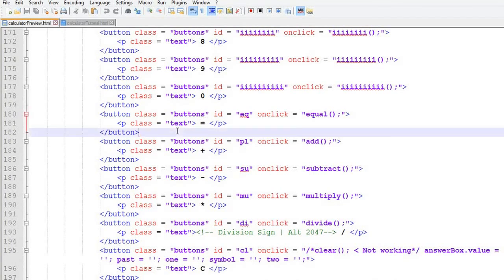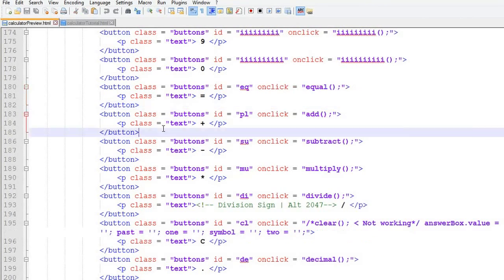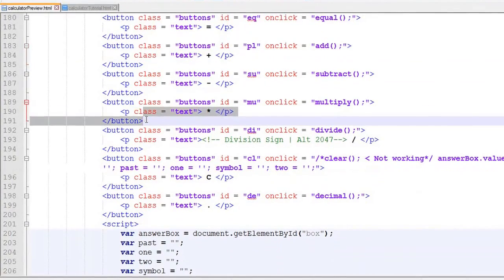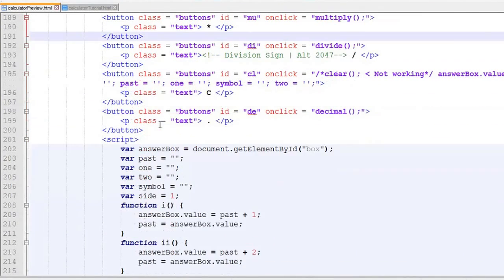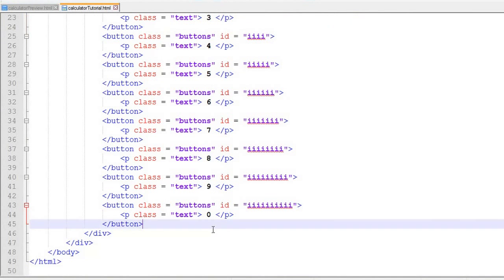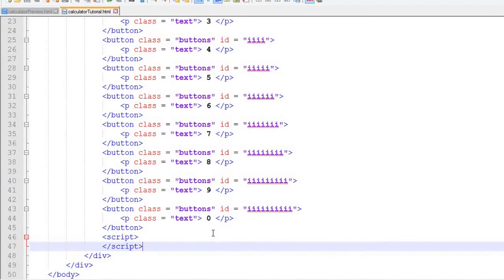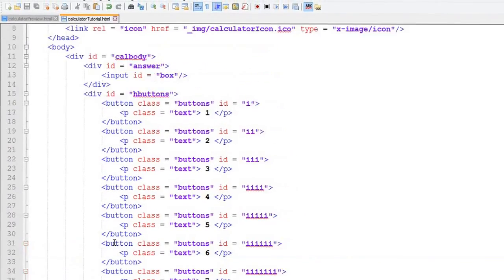You can add in the equal and plus sign right now, but I'm not going to add it right now. I'm going to add it later on. And then all you need to do is make a script tag right here. And just leave it there. Don't do anything with it.